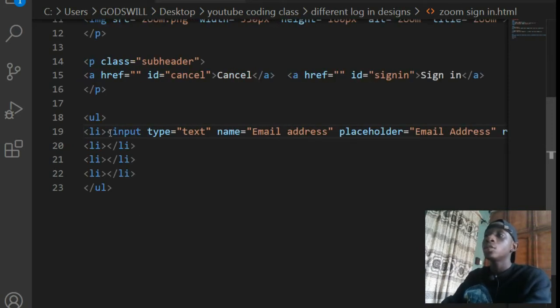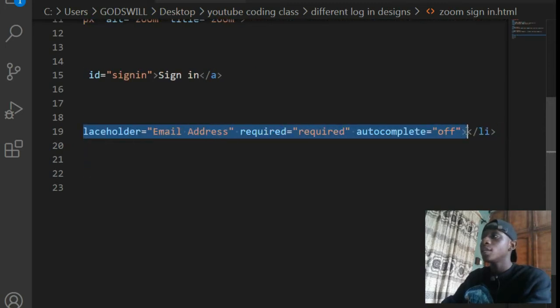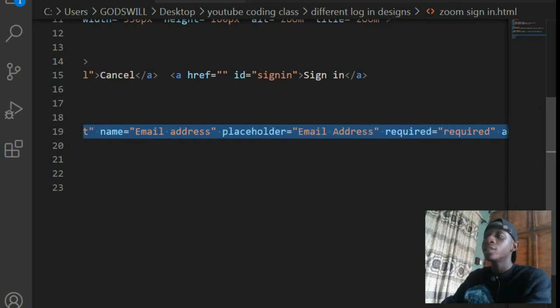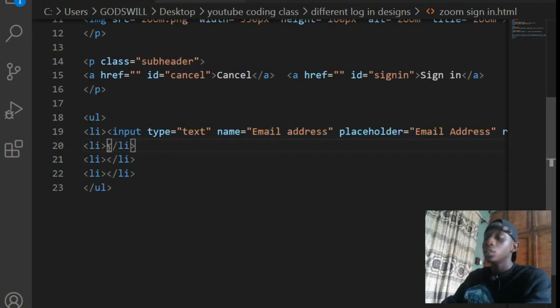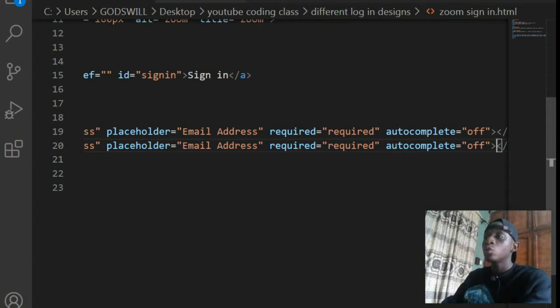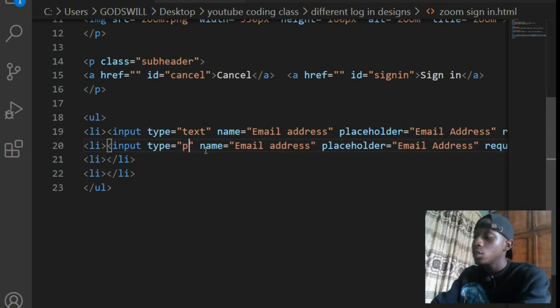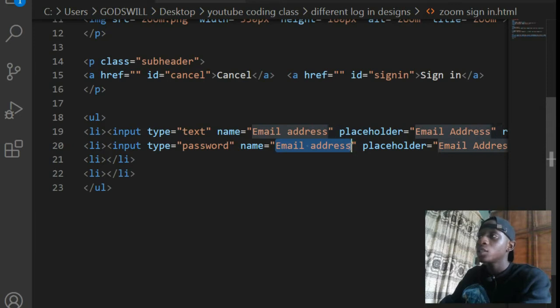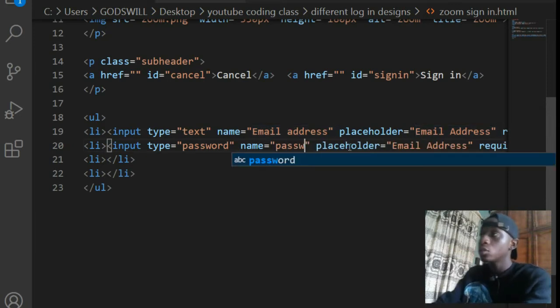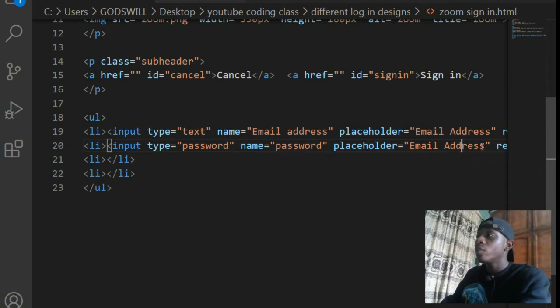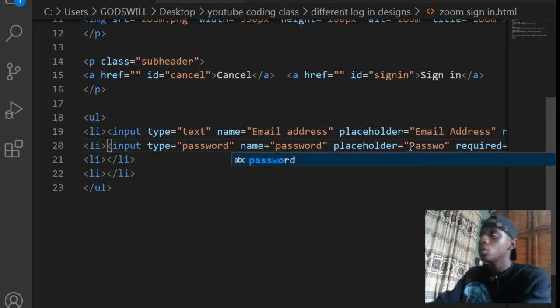We can also use this same one for the password and change some things there. So let's copy this now and paste it on our password. Input type here is going to be password, so it's going to be protected. We use the word password. So we have the name as password, and we also have the placeholder as password. The rest we'll leave the same way.